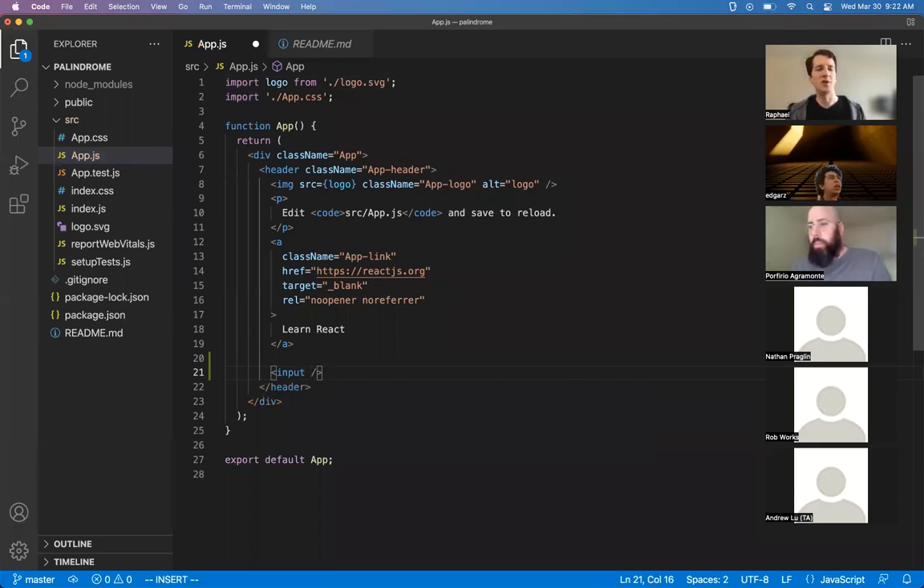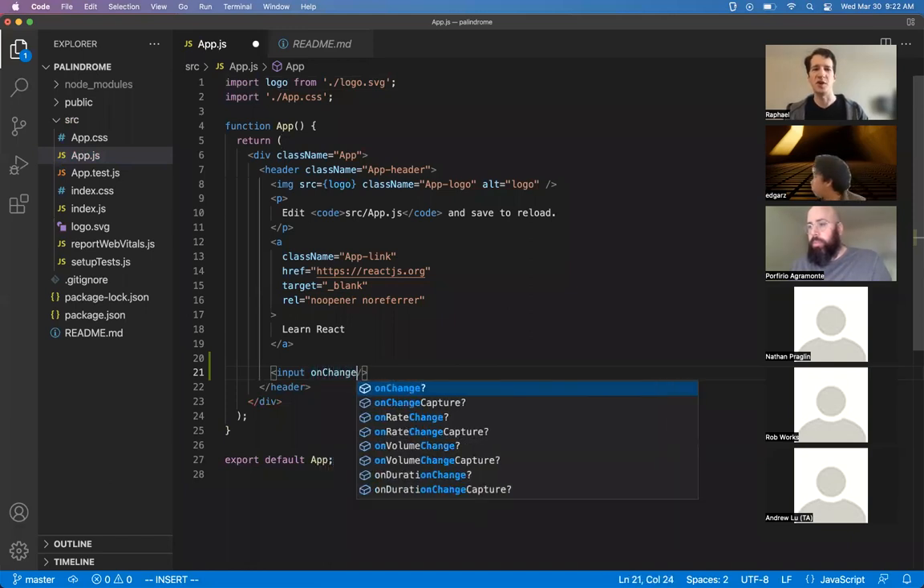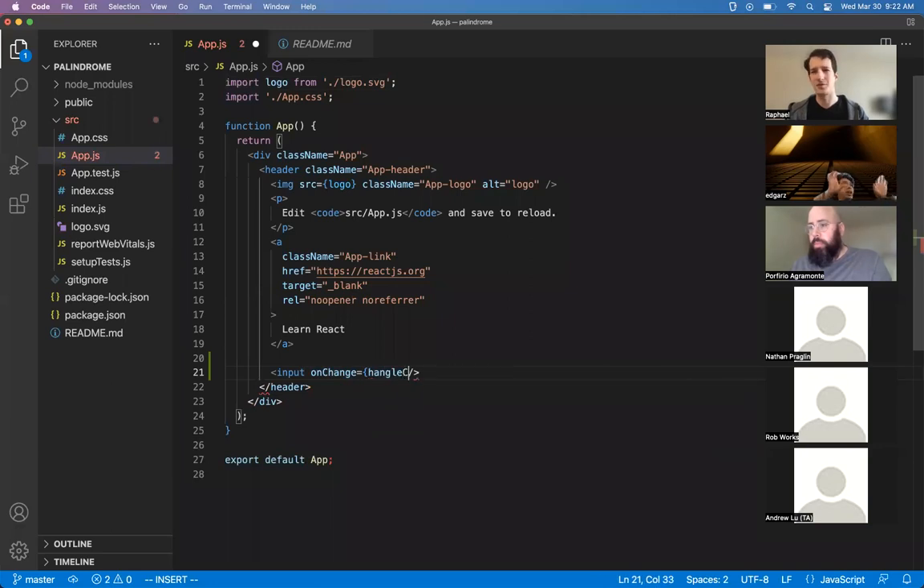But now we need to know when this changes, when they're typing something, so we can react to it with an event. An onChange event. Now we've got to define that function.